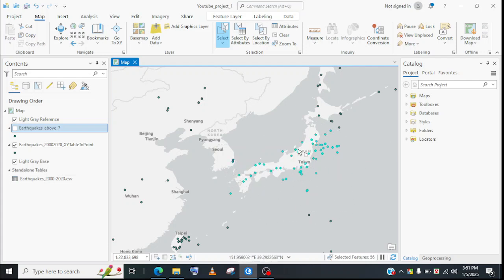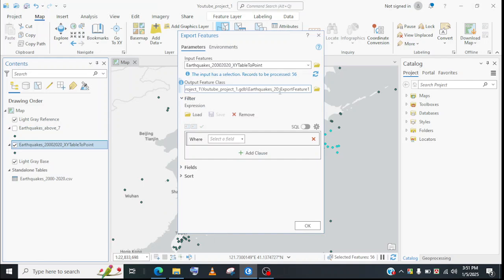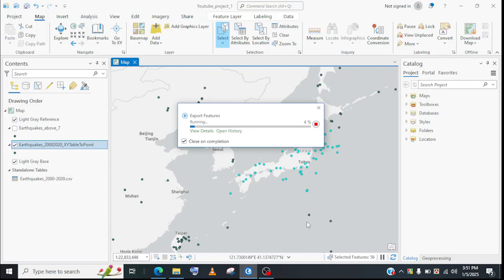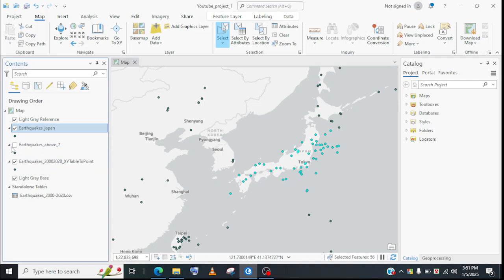So we have selected the earthquakes in Tokyo, in Japan, and we make another layer out of it, and let's call it earthquake in Japan. The same way, we'll have another layer called earthquake in Japan, and let's make another layer for another country.